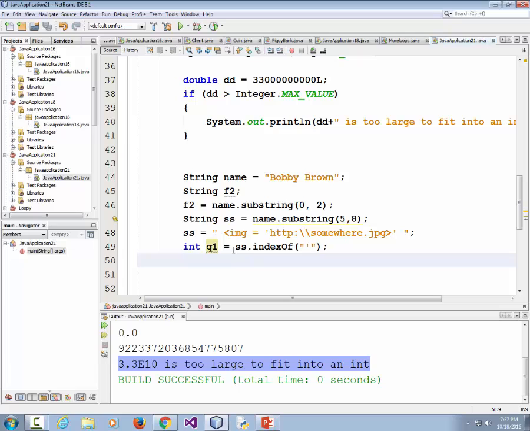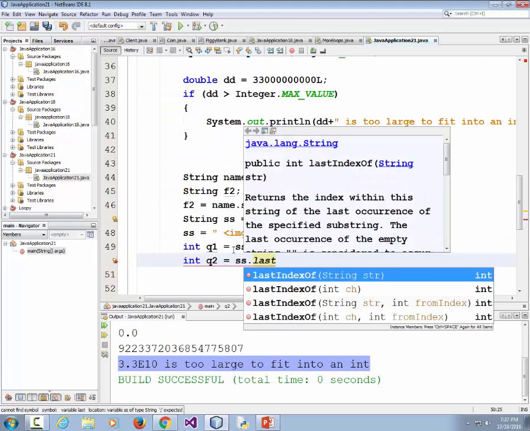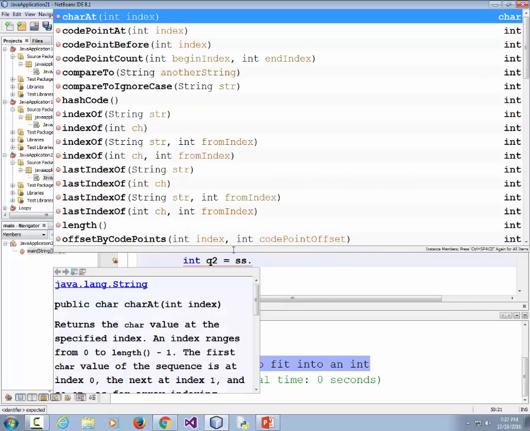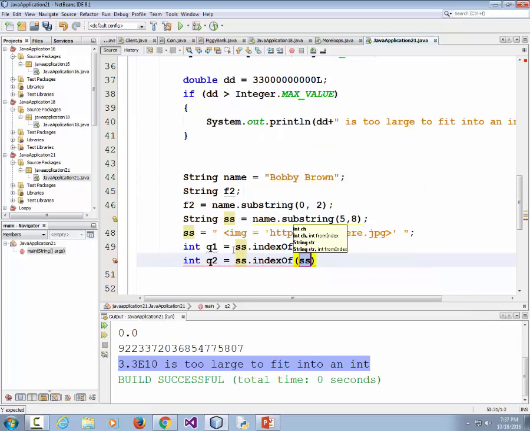Then let's look for the last quote. So we're going to use lastIndexOf. Q2 is equal to ss dot, and this isn't the best way of doing it. We should do indexOf again and specify a new starting position that's one past Q1. Let's do that. That's better. So Q2 is equal to indexOf, and again we're looking for a quote, so I'm using a single quote between double quote strings, but I want to start at position Q1 plus 1, one past the last quote I found.